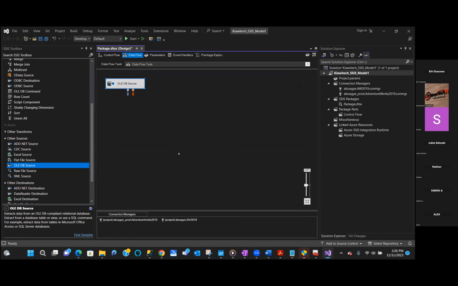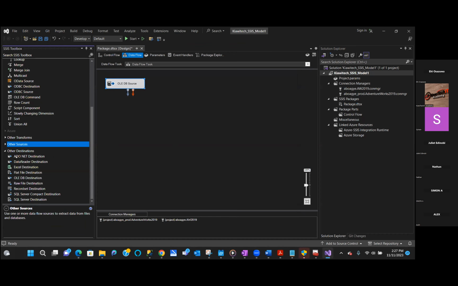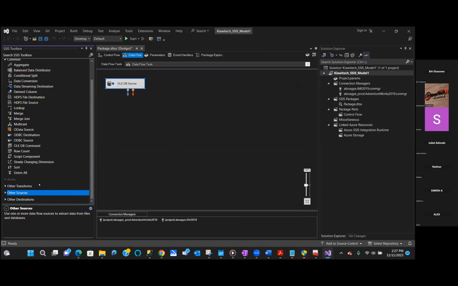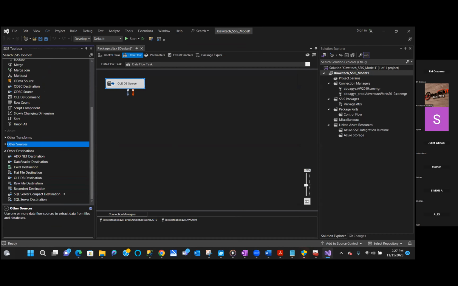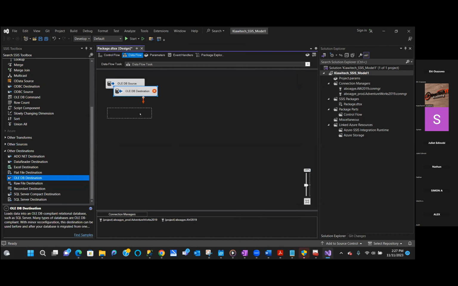So now we want to load this data to another OLE DB destination. Go to destination, other destination just below that. I just wanted to close that because too much was open. The destination right here. Pull the data. Very good. Now connect the top to the bottom.